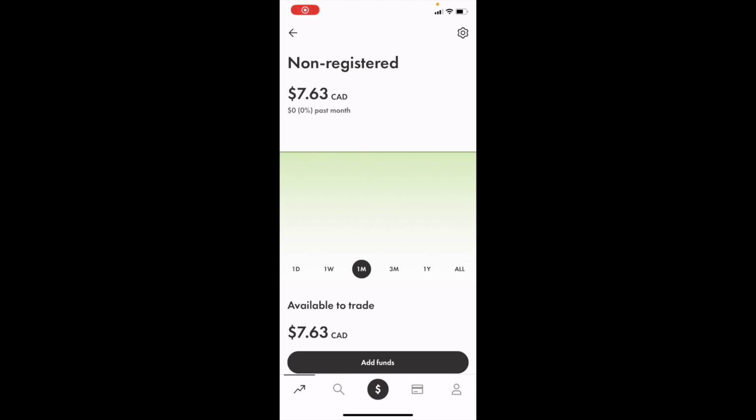So in this Wealthsimple tutorial video, I'm going to be showing you guys how to buy Netflix stock, ticker symbol NFLX in Canada here on Wealthsimple. So once you have Wealthsimple open up on your application or your device, go to the bottom and press on the magnifying glass or the discover option.